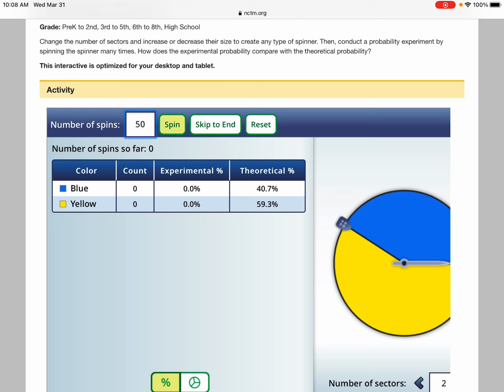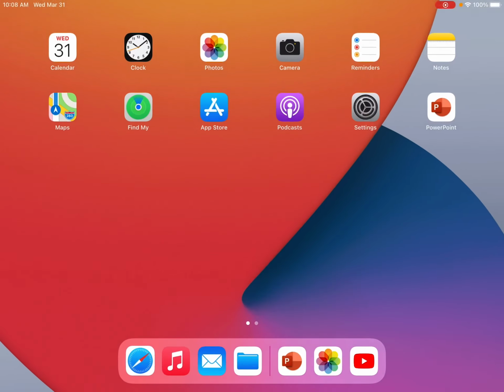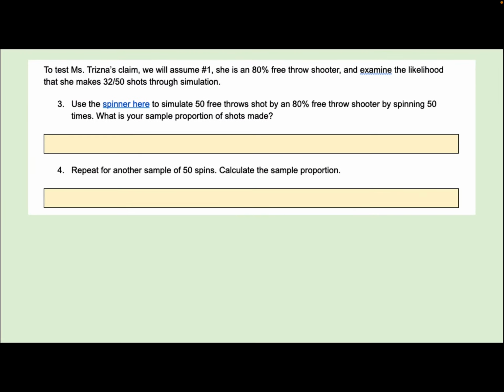So number of spins, hit spin. And then if you want to watch it spin 50 times, you can. Otherwise, you can skip to end and it'll just give you your results. So it looks like my results here were 50%. To get your second one, you're going to click reset and just do it again. So here I had 54%. So let's go back to the doc. For 3 and 4, you just have to have your sample proportions of your shots made.